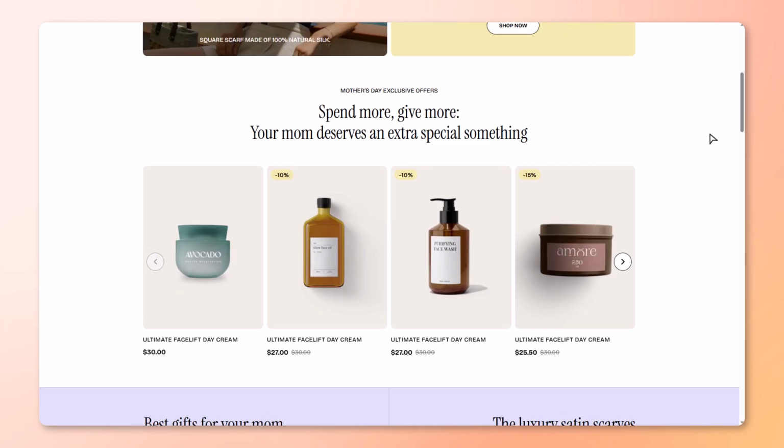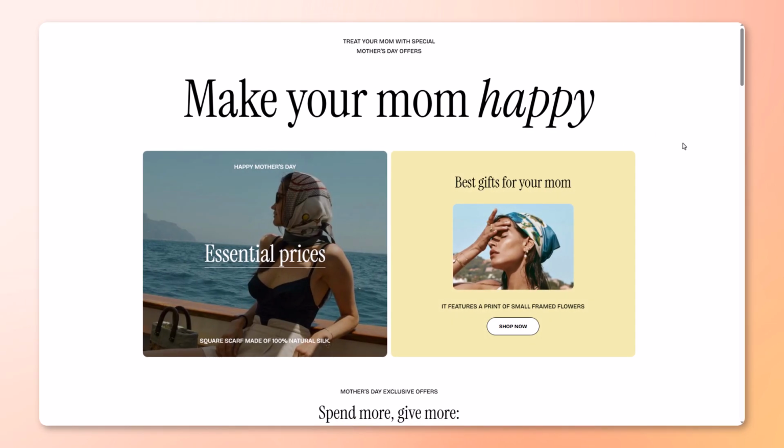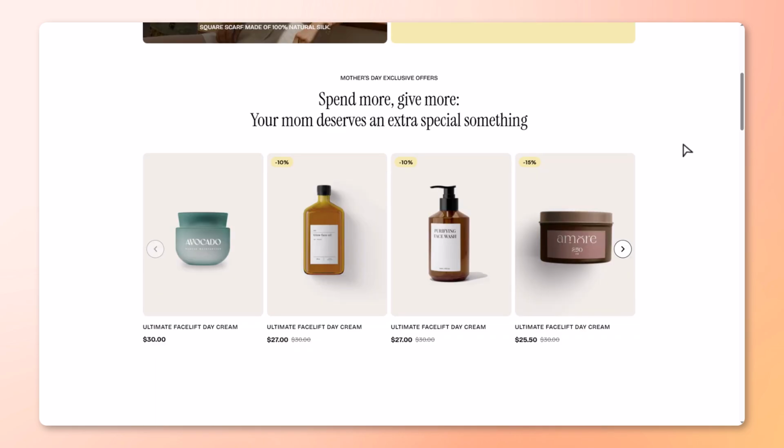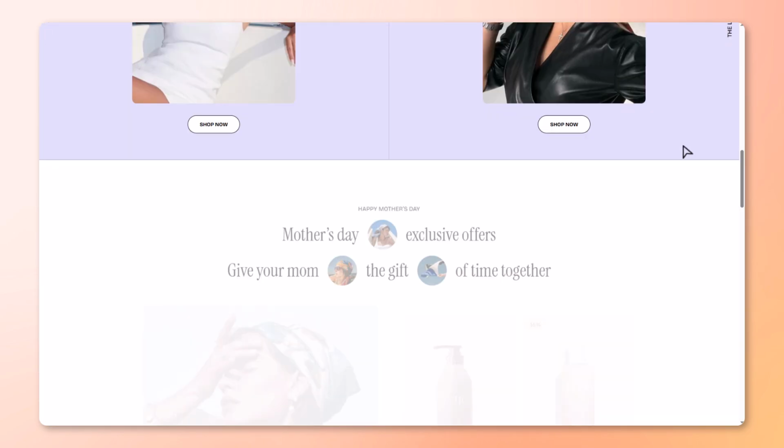Static pages don't sell. But motion? Motion guides attention, sparks emotion, and keeps users engaged.